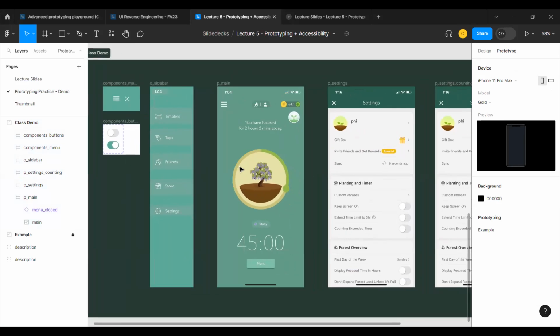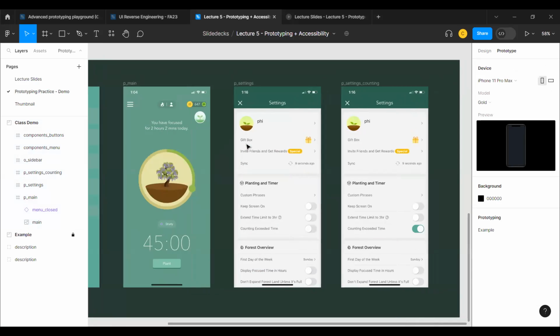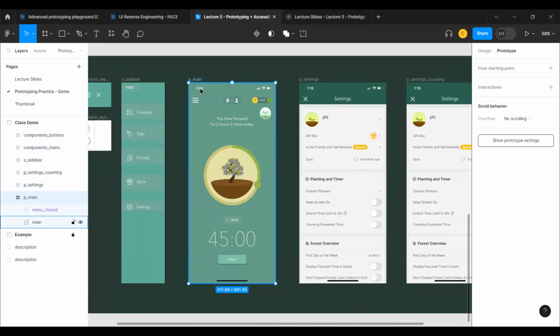Here we have a meditation app, and we are going to prototype these 4 frames so that they flow into each other. So the first thing we're going to do is click this, and then you can either click this where it says flow starting point because we want this to be the home page and where you start out on the flow, or you can also right click and do the same thing on the screen.